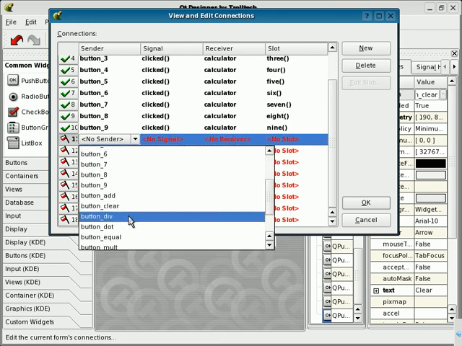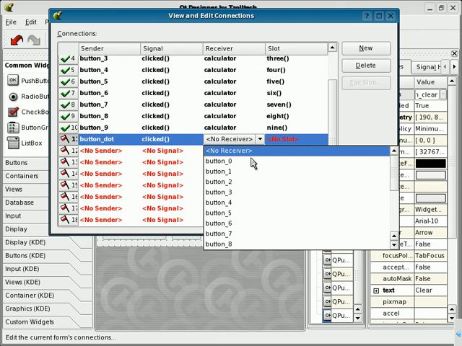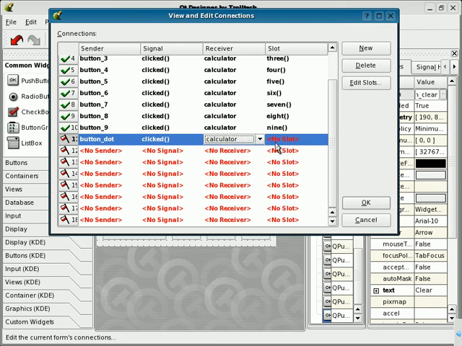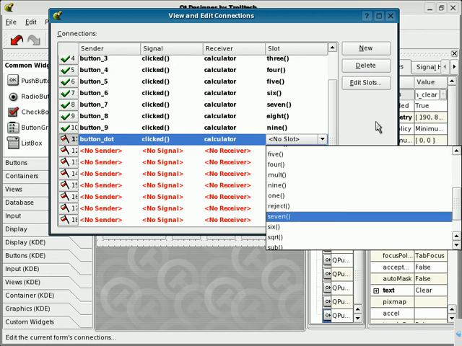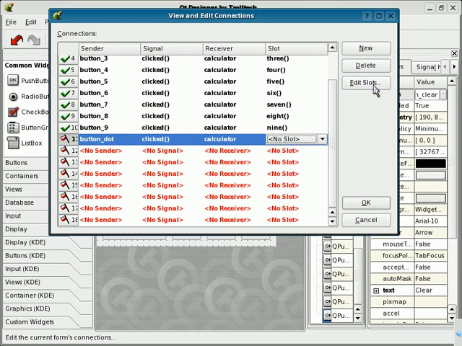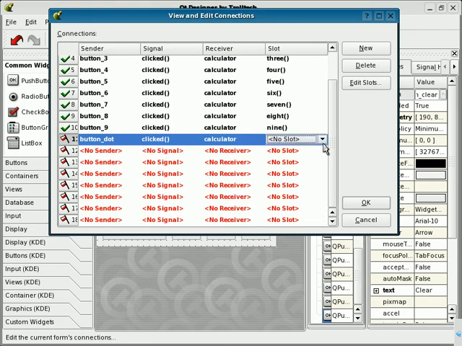We'll start first with dot, which is decimal. Then we'll do clicked, calculator, and we don't have a function, but we need to declare one. So we'll edit slots, and we'll create one called dot. Okay, and now we'll do dot.